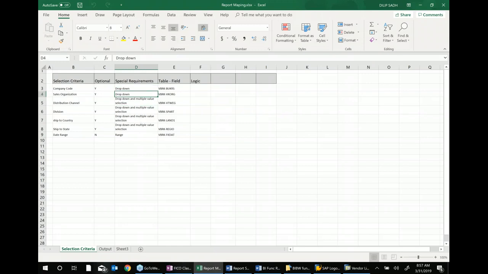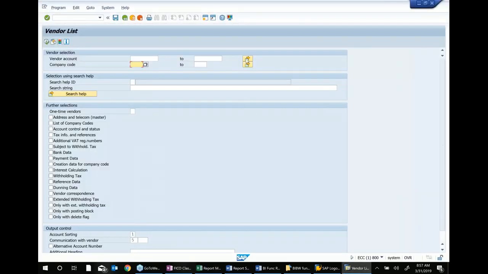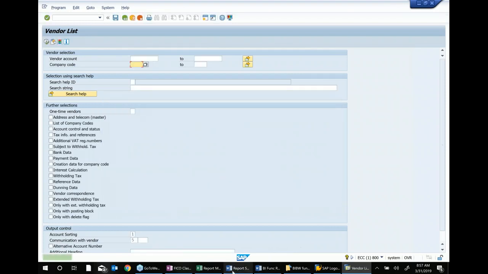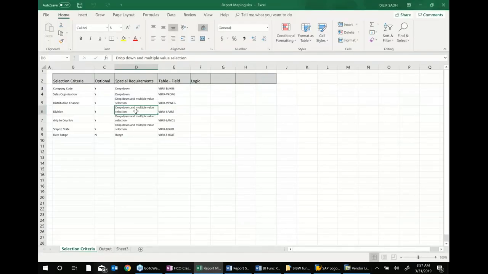Company code, I'm only going to select one at a time. Sales organization, I'm going to select one at a time. But distribution channel and division, I need a drop down, but I also need multiple value selection. If you see here, this is a multiple selection of company codes. I can choose more than one value if I choose to. I want drop down, and I'll also want ability to do multiple value selection. Multiple value means I can do more than one distribution channel, I can do more than one division.